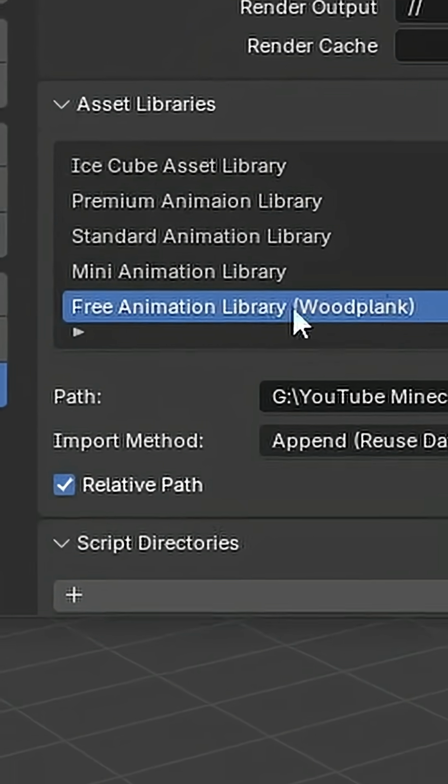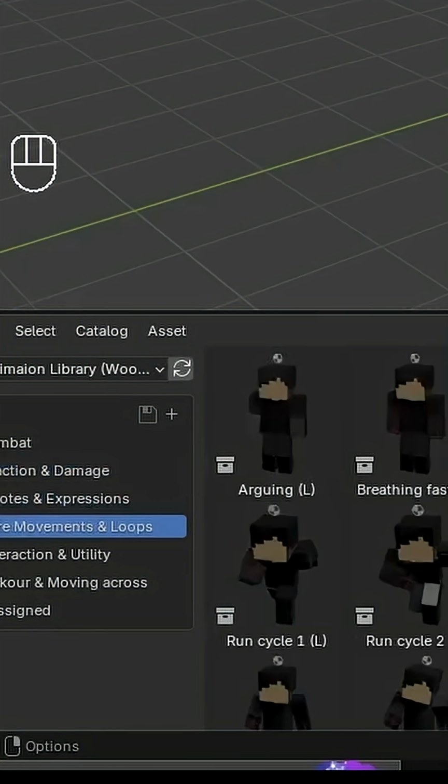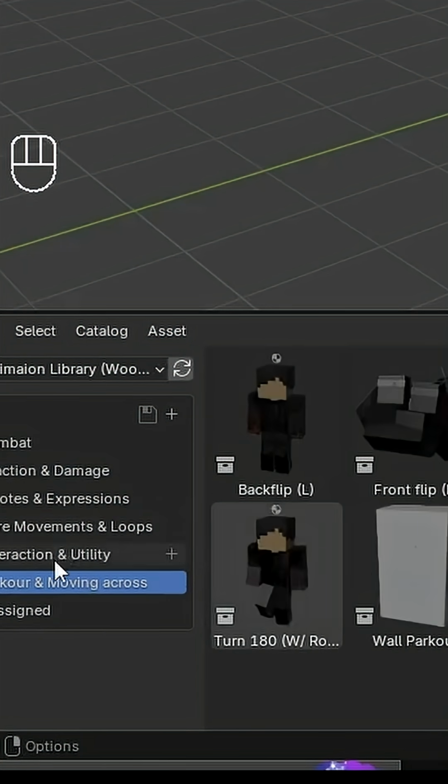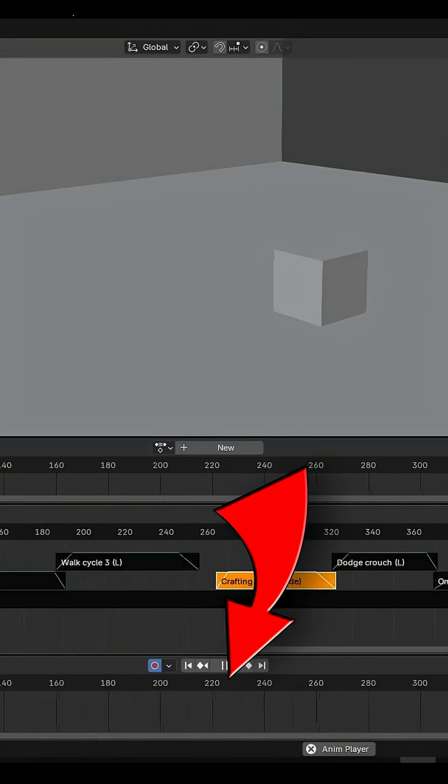There's also a full step-by-step tutorial showing you exactly how to install and use the animation asset library. So if you want to dive deeper, check out this video.